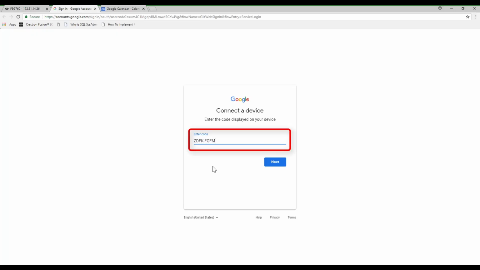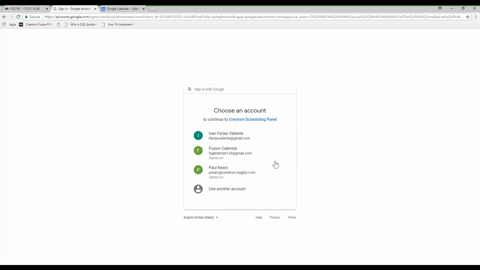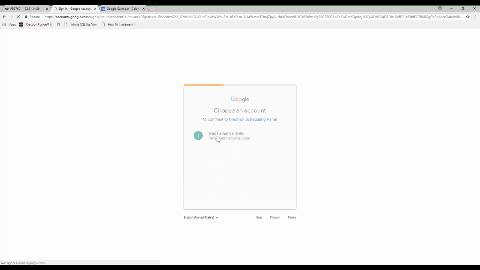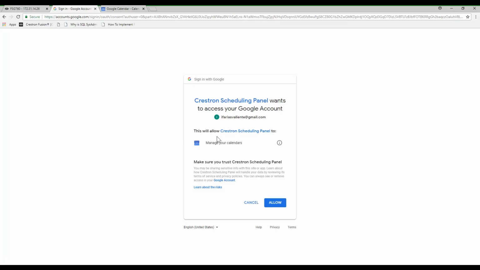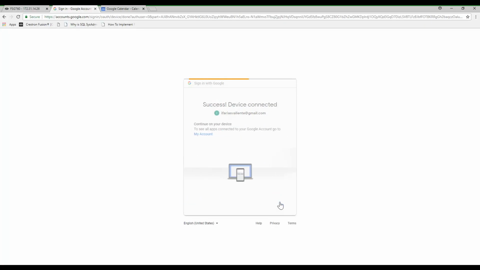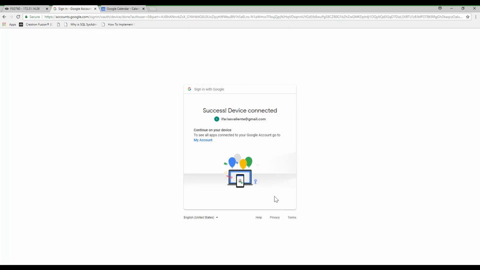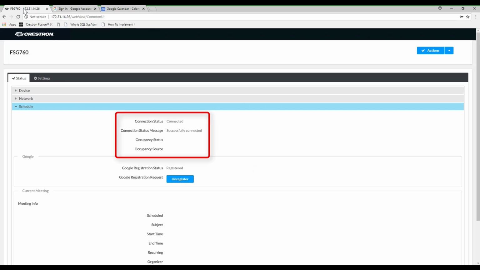Enter the code into the box, then click Next. This will then prompt you to give the touch panel permission to access your calendar. Click Allow. Once you successfully register the device, go back to the touch panel webpage, and here you should see that the touch panel was successfully connected to the calendar.